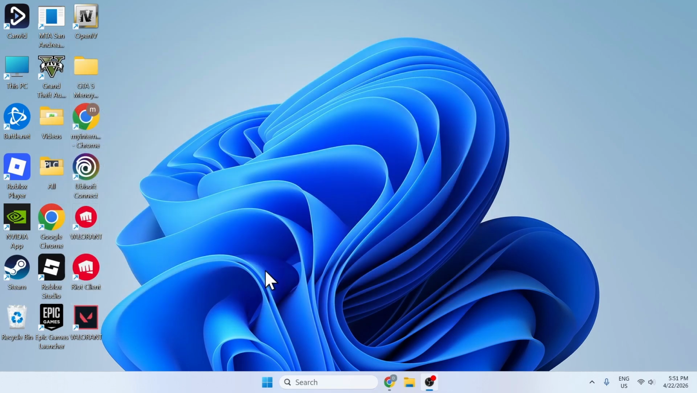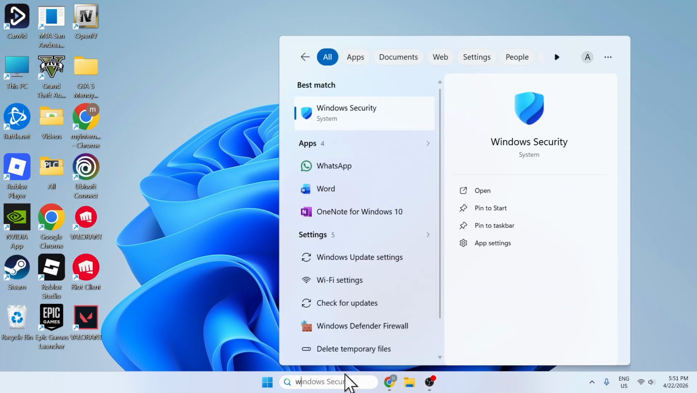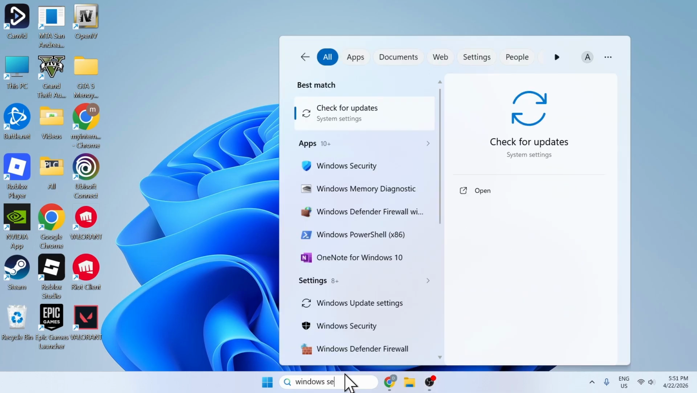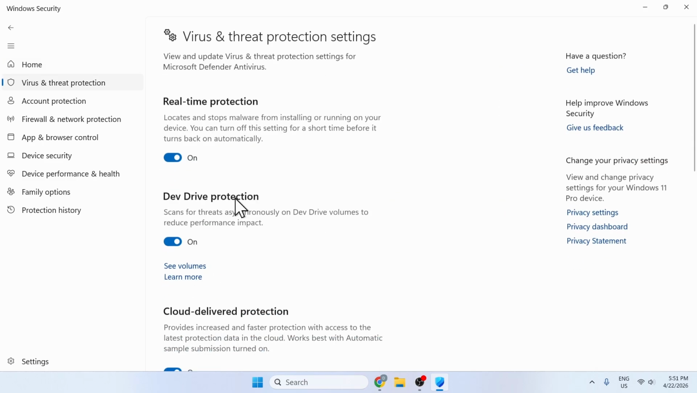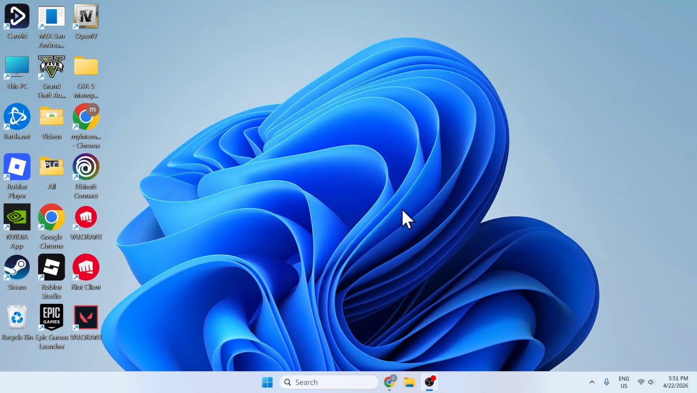Once it's all shut down, you want to go here to Windows Security, go to Virus and then Manage Settings, then disable real-time protection. Once you do this, you can try and relaunch the game and it should work.